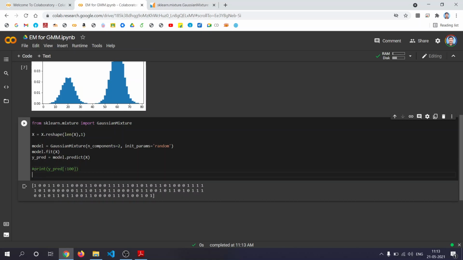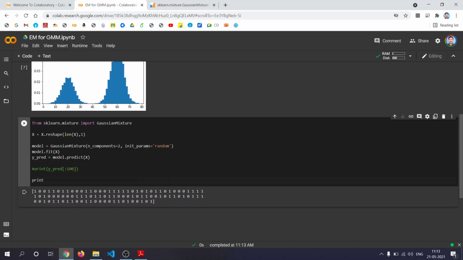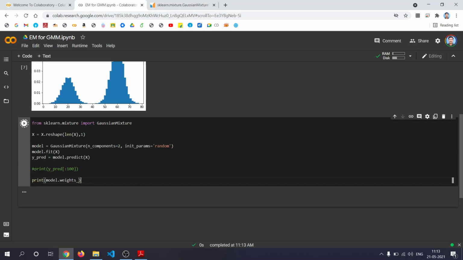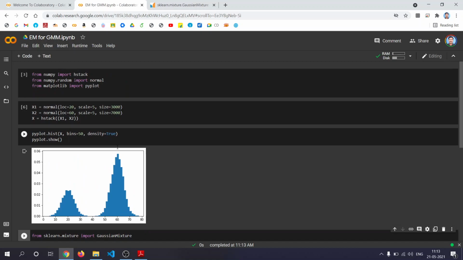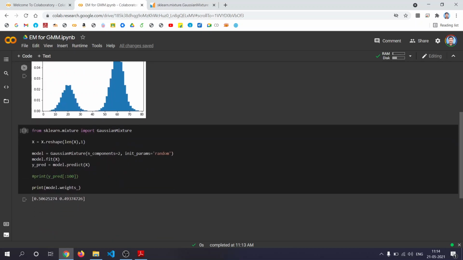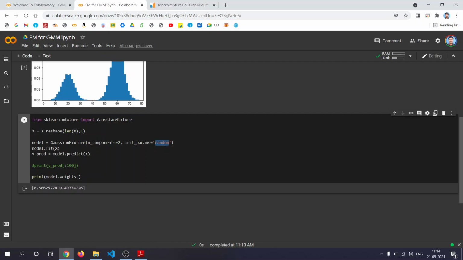Okay, so you will print model.weights_, our pi values. What are the pi values? We'll see 0.50 and 0.49. That's completely wrong actually. We constructed the data with 30 percent and 70 percent, so 0.3 and 0.7 is what we would like to get. This is from our initialization of parameters. Instead of that, we'll use k-means for parameter initialization. Then you can see that you're getting 0.3 and 0.7.